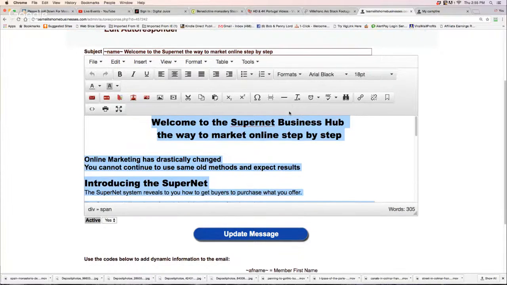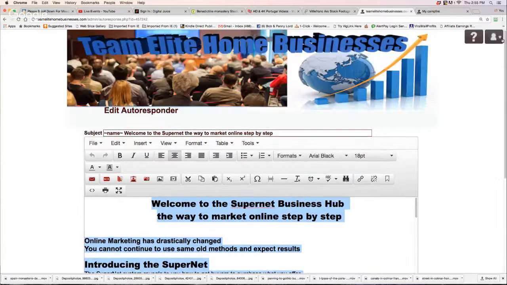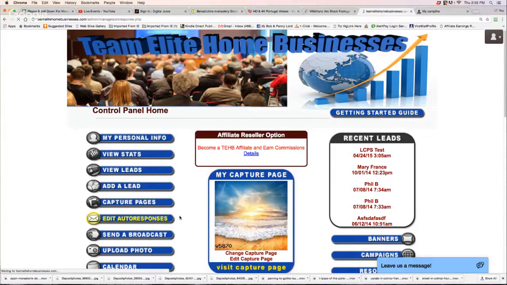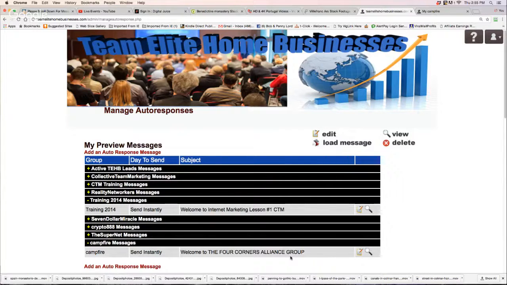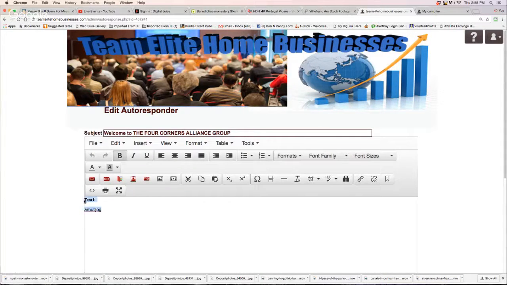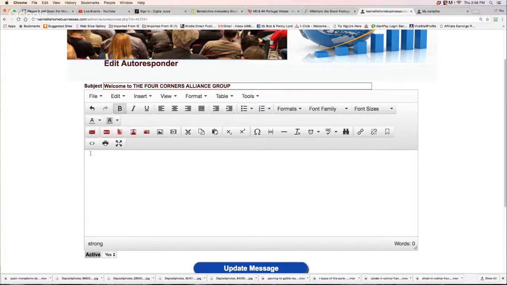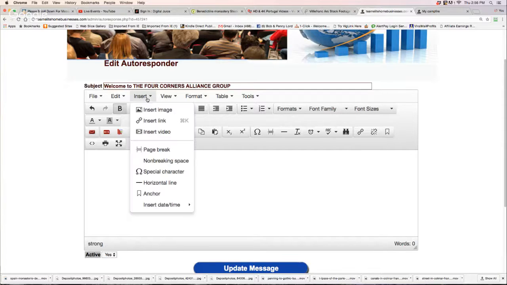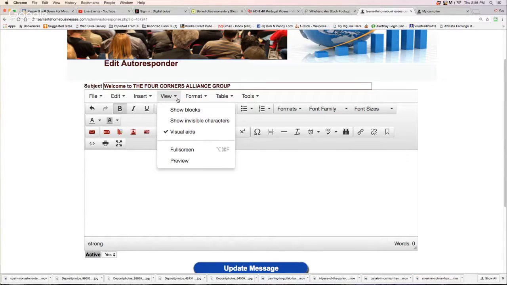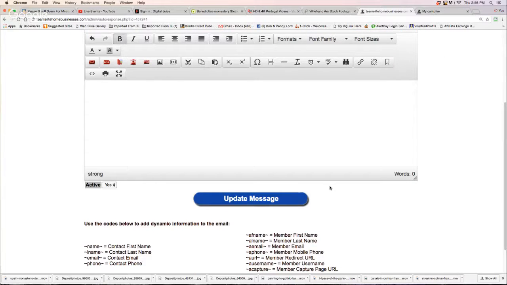And then what I'm going to do, just to show you, I'm going to go to edit auto responses, and I'm going to go to one we worked on, the Campfire. I'm going to open it up, and I'm going to paste that message in there. Whoops, it's not letting me do that. Well, I'm not sure. That normally works. Insert. I'm not sure why, and I don't want to get involved in that right now.